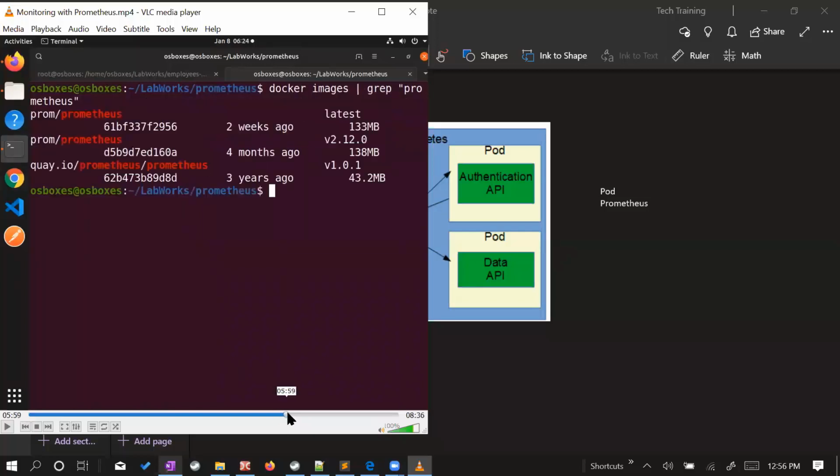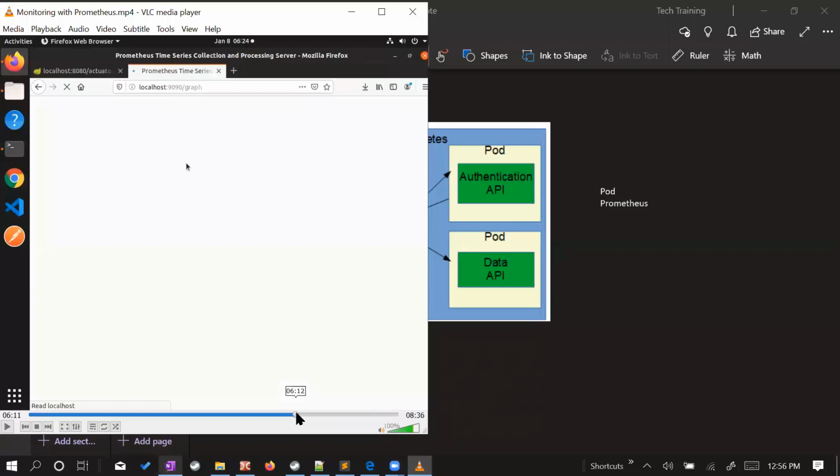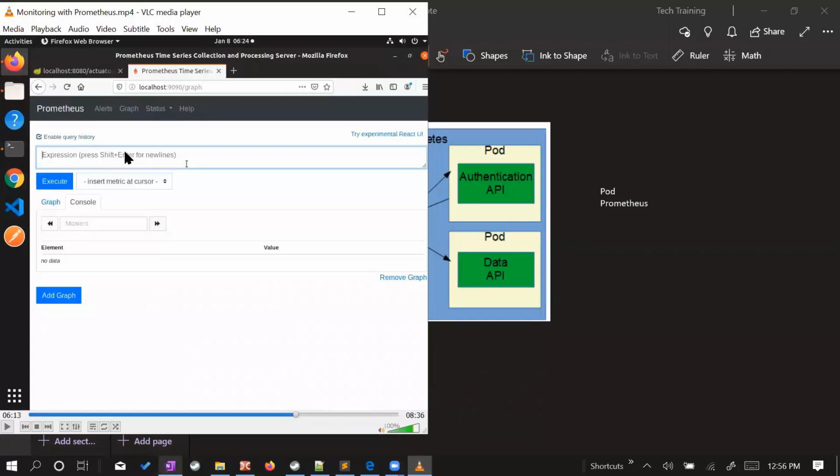So we have to access this particular URL in our web browser. This is the Prometheus front end, and now we can specify the metrics that we want to monitor. Whatever Spring Boot application we have configured to expose its metrics, we can now consume and visualize those metrics here.